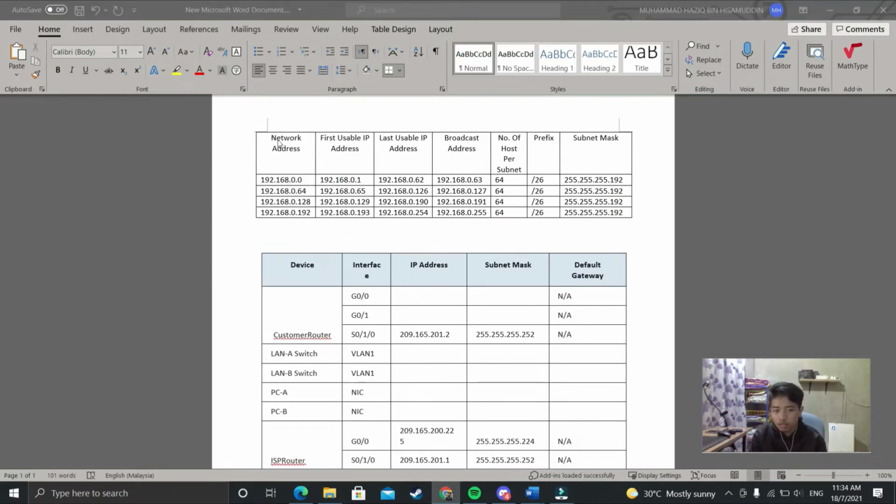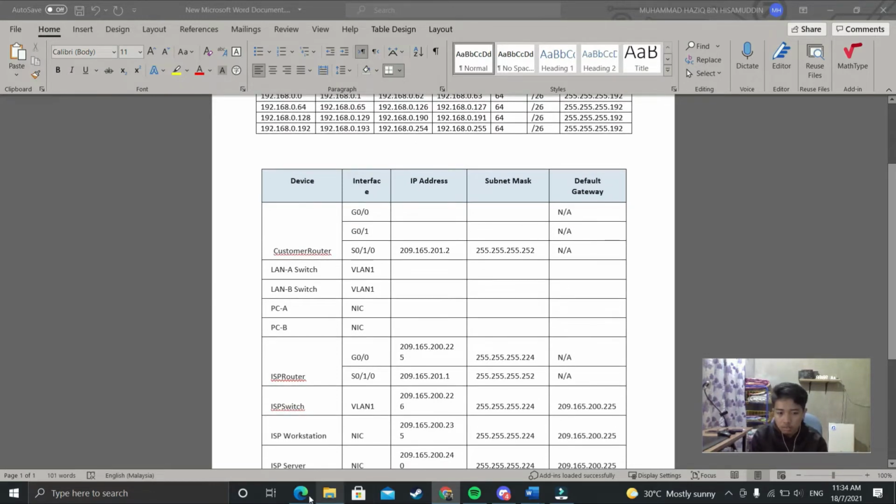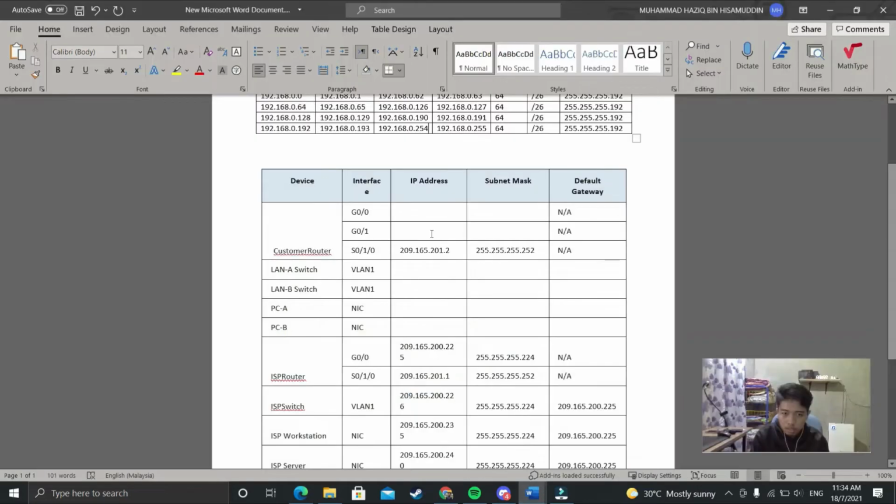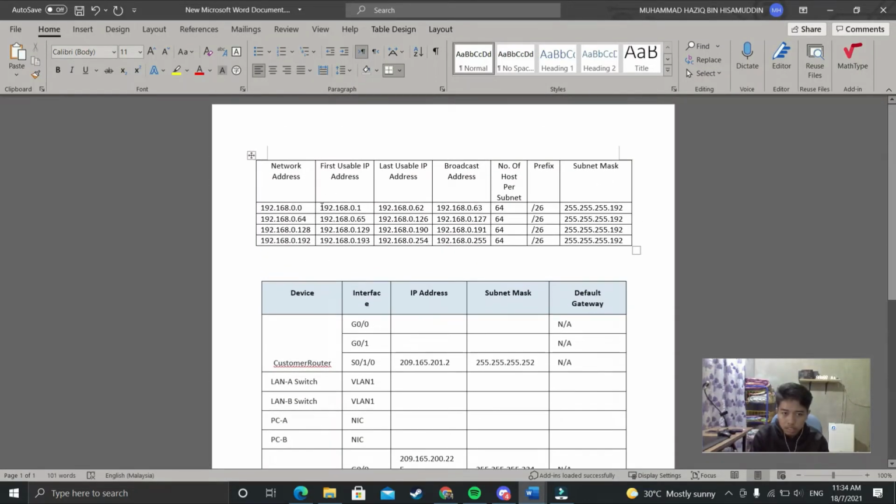After we finish this table, we can move to the next table based on this question. A. Assign the first subnet to LAN A. First, use the first host address for the customer router interface and connect to the LAN A switch. Use the first usable IP address here. Copy and paste to the customer router interface. The subnet mask is here. All subnets are the same.